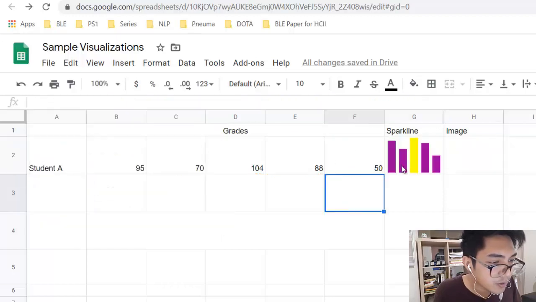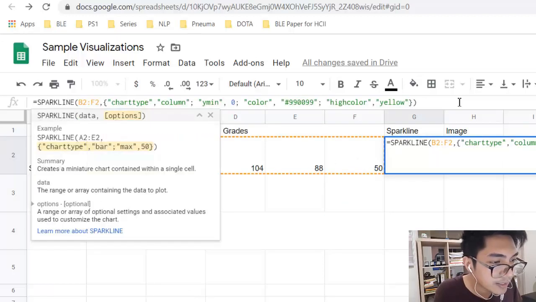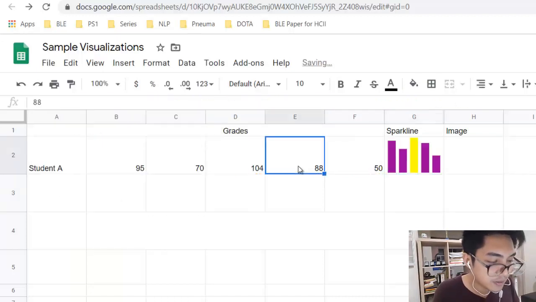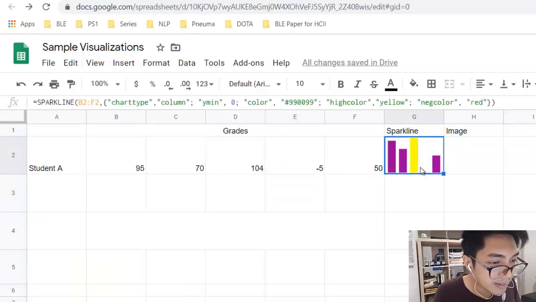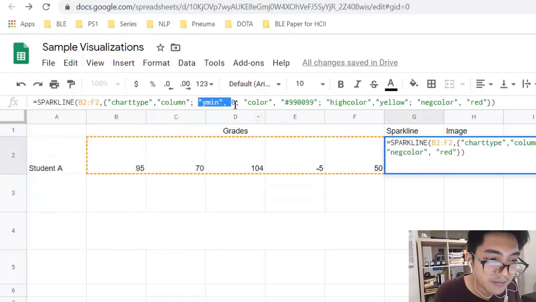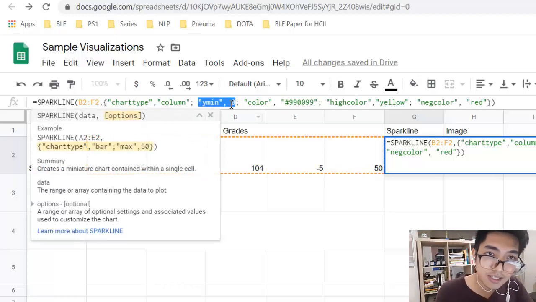We can have support for negative numbers. So say for example, I would want the neg color, negative color, to be, what's a good negative color? Maybe red. There. And then let's change this to -5. All right. It doesn't show anything because again, we have invoked that the minimum of the y would be 0, which means that if I have a negative value there, it wouldn't be represented.